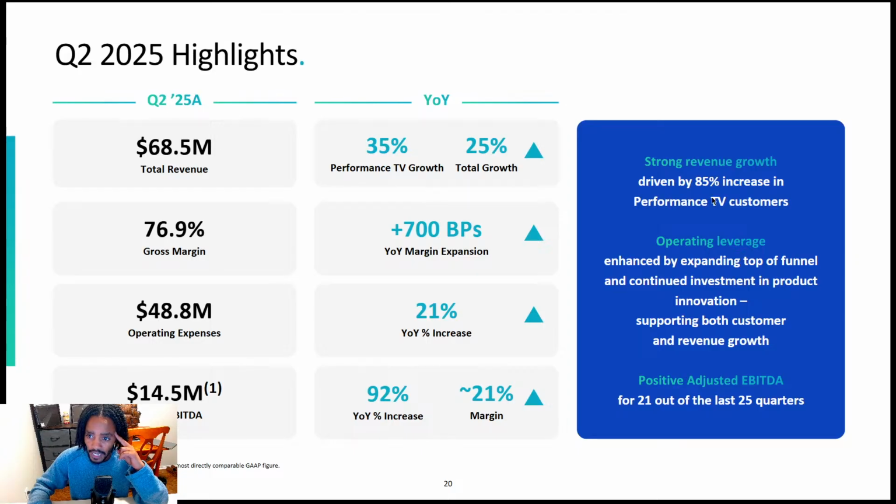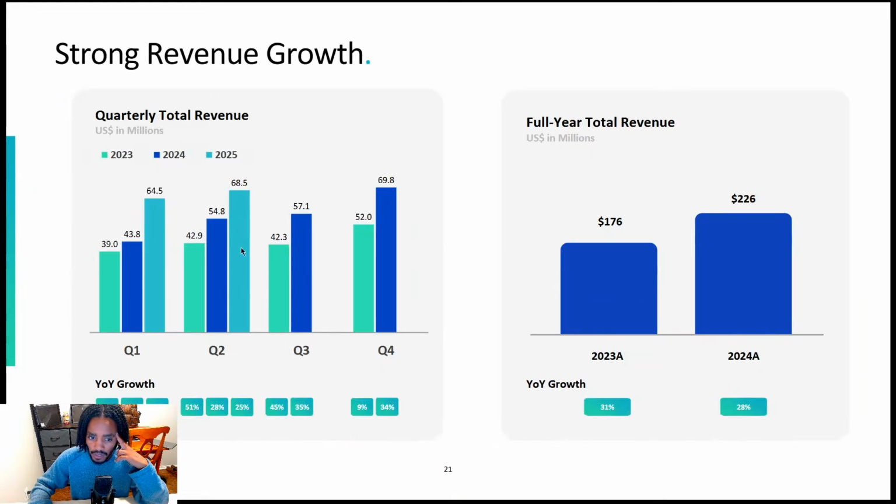Strong revenue growth driven by an 85% increase in performance TV customers. Their operating leverage enhanced by expanding top of the funnel and continued investment in product innovation. And then for 21 out of the last 25 quarters, they had a positive EBITDA. Quarterly total revenue, so the 23, 24, 25. So interesting. So Q1 at 23, 24. So revenue is consistently growing each quarter here. Q3 they haven't reported, but it's good to see that this company year over year, the first quarter, the second quarter, they continue to hit more and more revenue heights. Pretty impressive.